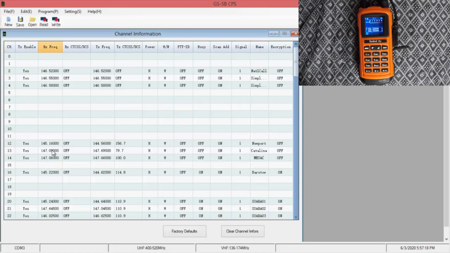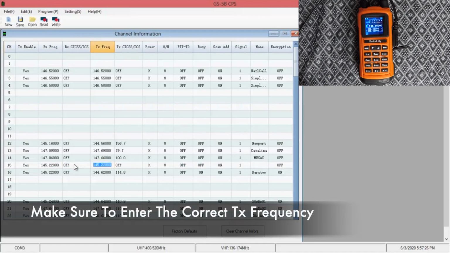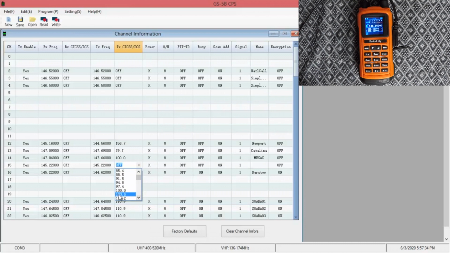Now we'll try a repeater. And again, it populates everything. We don't need a receive tone for this, but we do need one for transmit, and that is 103.5. Make sure it's on high, wide, and then put in your title.